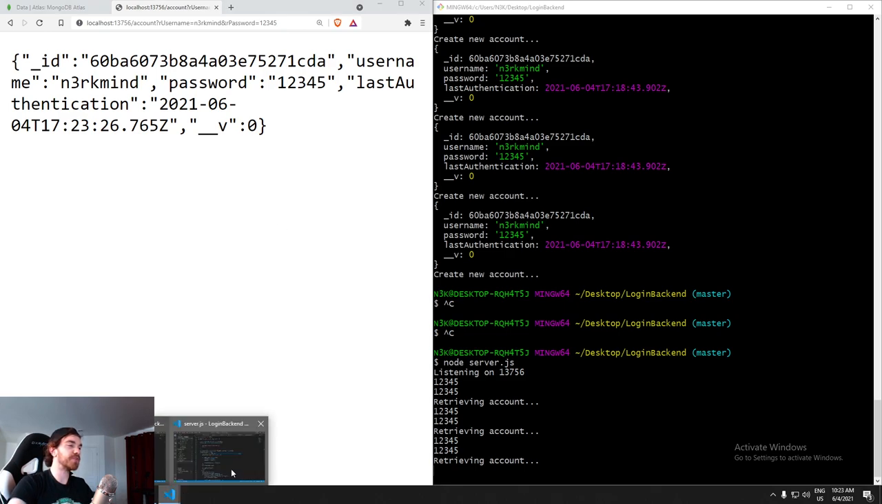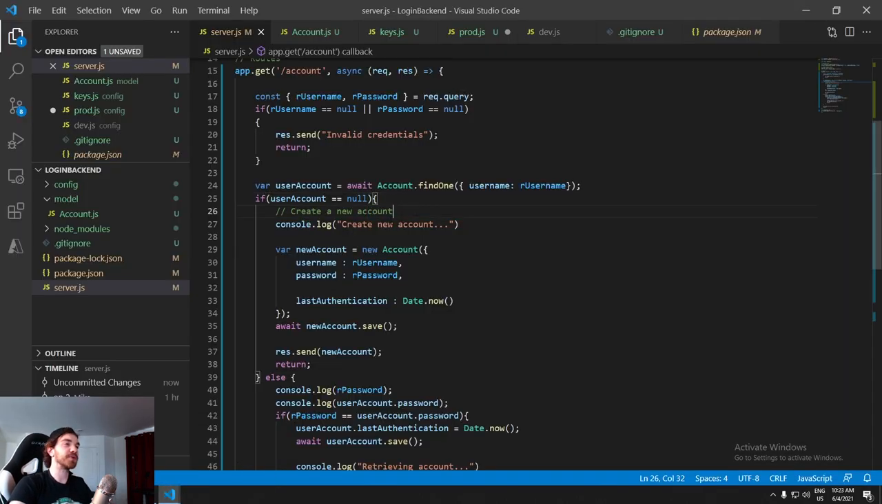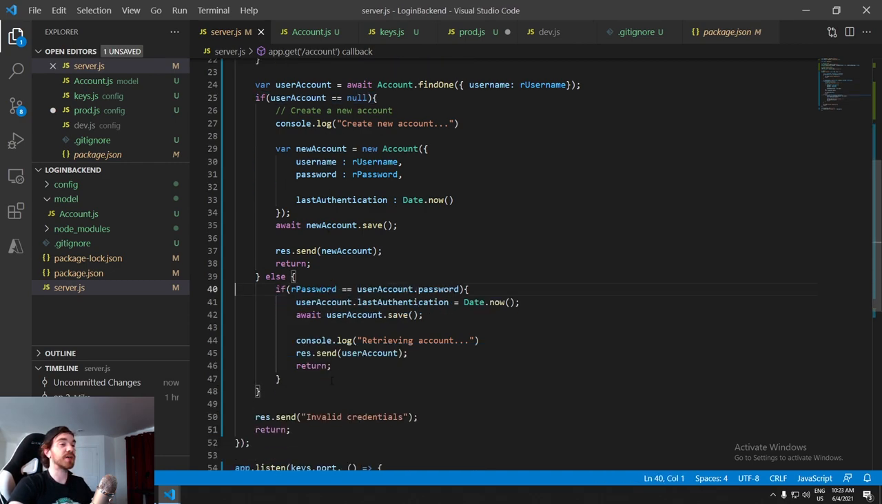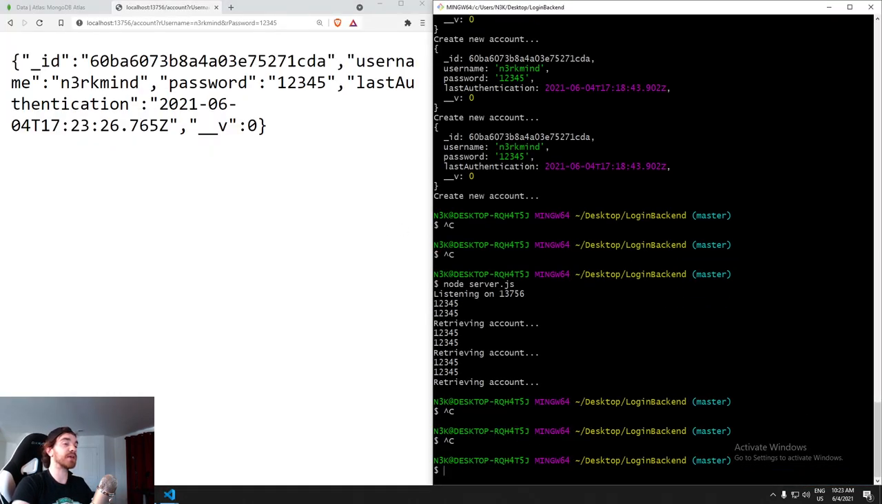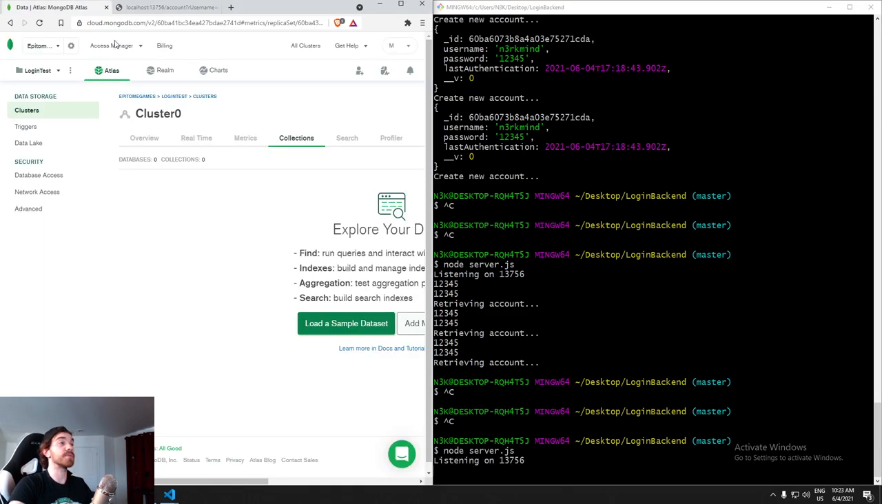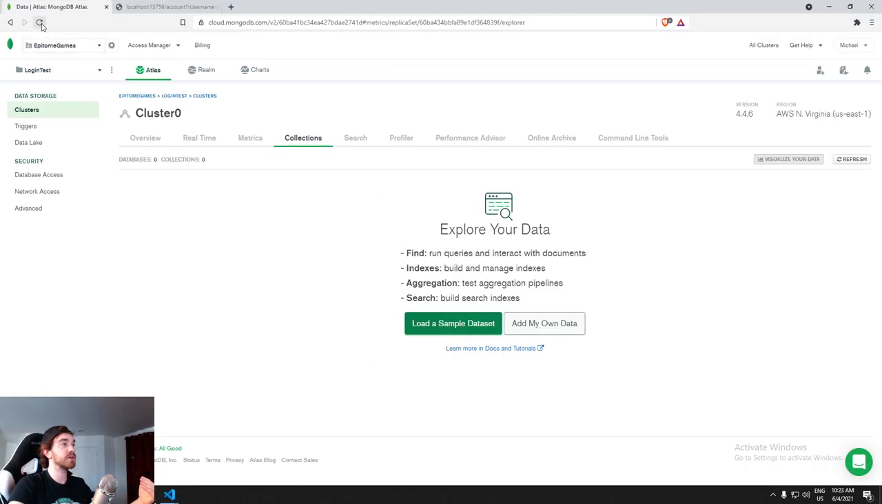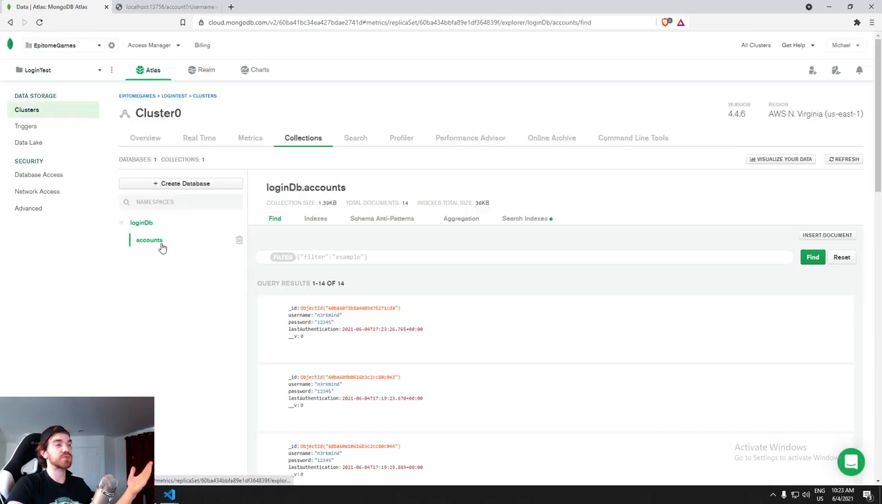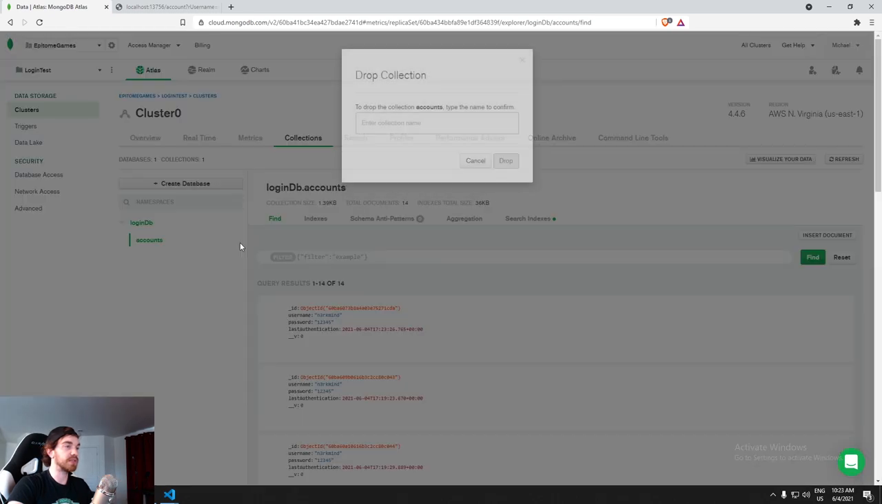It took a little bit of effort. It's time to clean up the code. So if user account is equal to null, we go ahead and create a new one, else we're going to go ahead and retrieve an existing account. That being said, let's give it a good try. I just cleaned up the code, boot up the server. I'm going to go inside of the Atlas, refresh my page, and delete every single account that exists over there. And you can do so by hitting the delete collection.